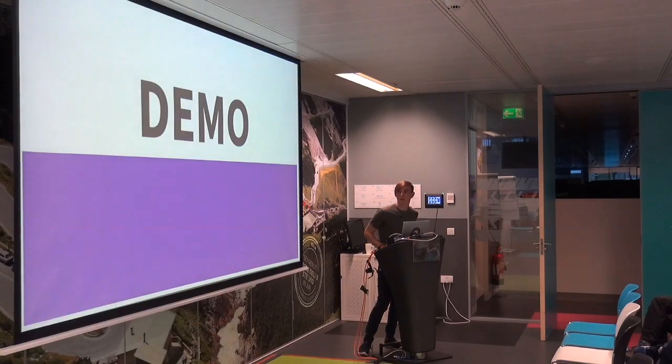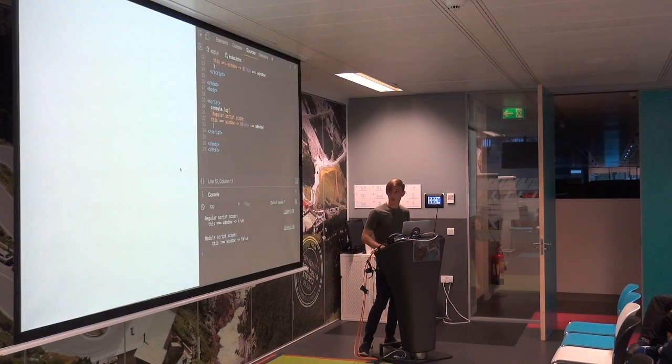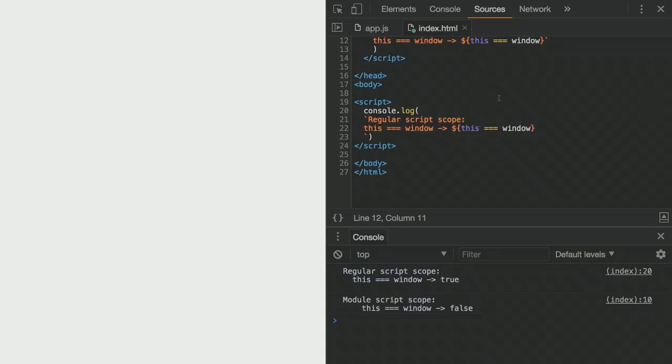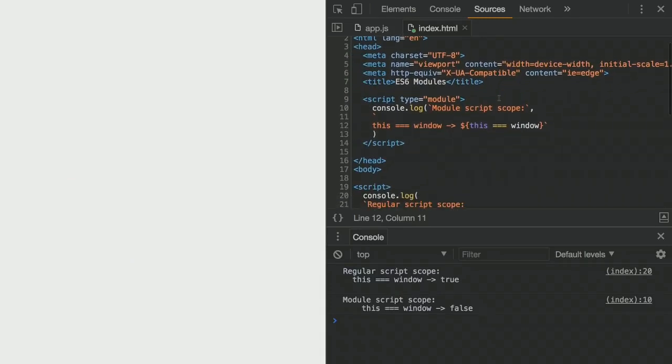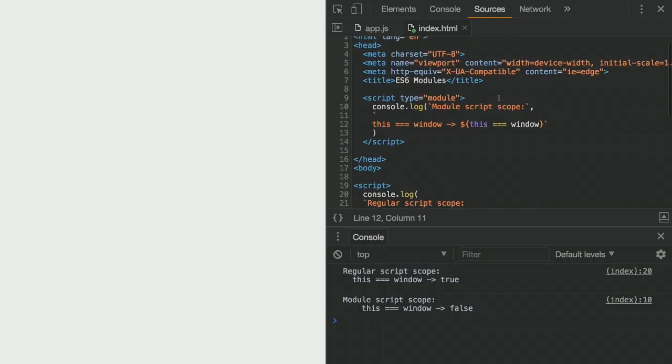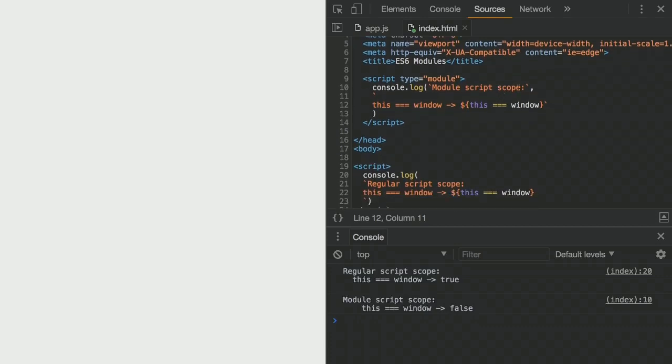And a little demo. Okay, so I'm not going to do a big, massive live coding session. But all I want to show is about stuff being async and sync in a module. So this is pretty much my first demo.